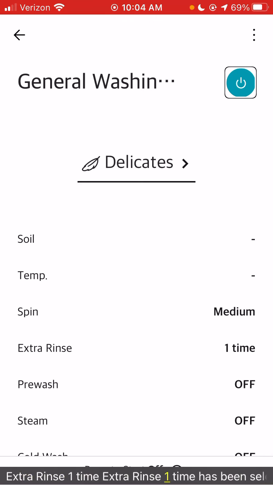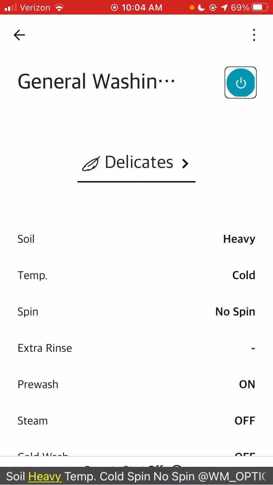Extra rinse one time has been selected. Okay, I'm just kind of poking around trying to find a different thing to touch here. Soil heavy, temp cold, spin no spin, spin low has been selected. Weirdly enough, I'm not hearing any beeping feedback now when I'm touching the screen. That's new.